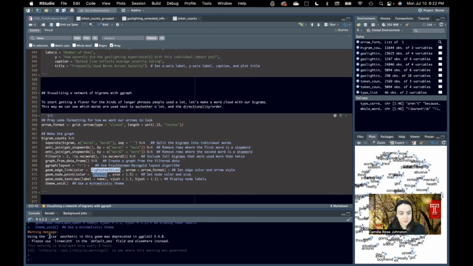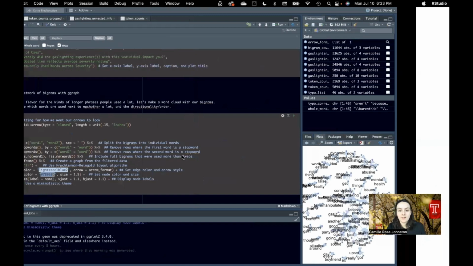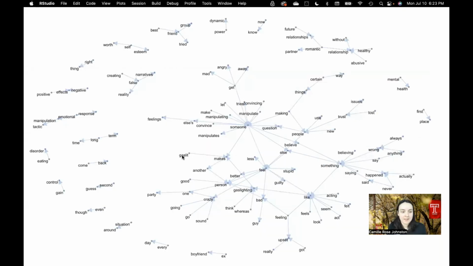Cool. Again, sorry, I'm using size when they want me to use line width, but you can change that if you'd like. All right, so this looks like a lot. I'm still tweaking how this would be a little bit clearer, but you can see that we have terms like creating false narratives or false reality, something about what the right thing is, our self-worth, self-esteem. We have eating disorder, and ex-boyfriend and mental health over here, healthy relationships, abusive relationships, romantic relationships, etc.